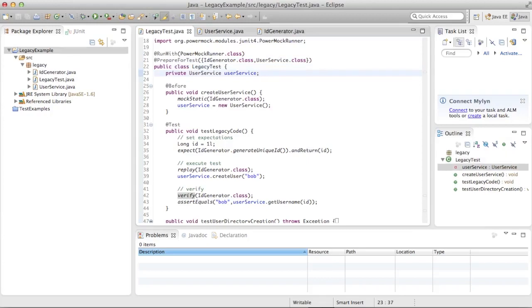Similar setup as before, we have a user service we want to test as a field, and we have a test setup method that creates our user service for us. The only difference here is we have a mockStatic call, which is a call into PowerMock, which tells it that we want to be doing static mocking on this ID generator class.